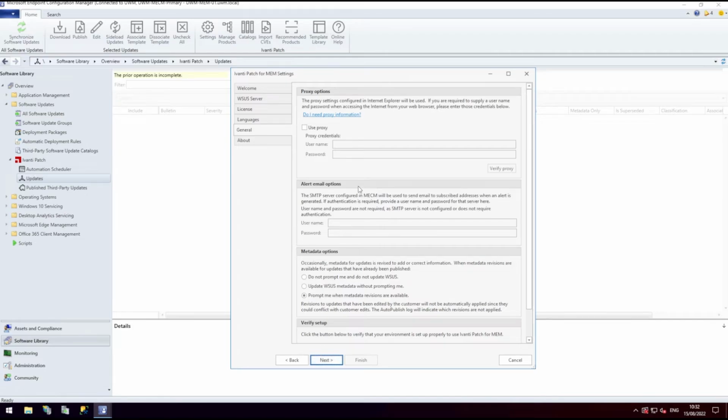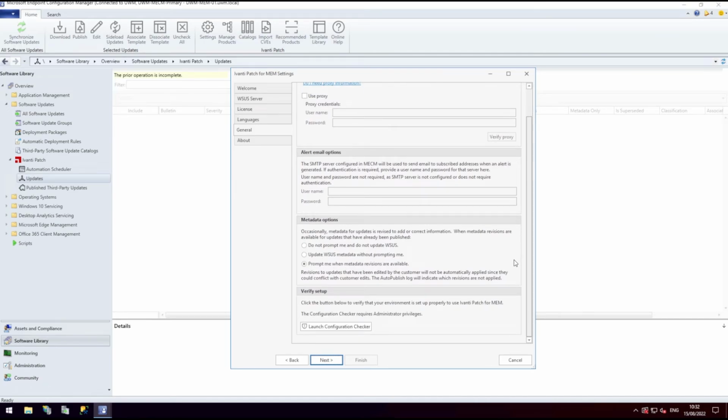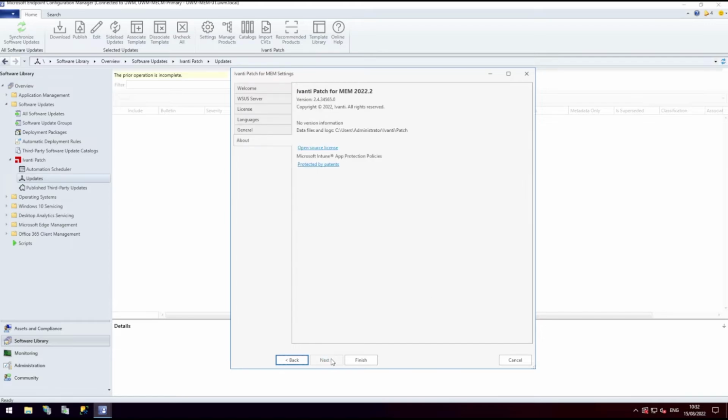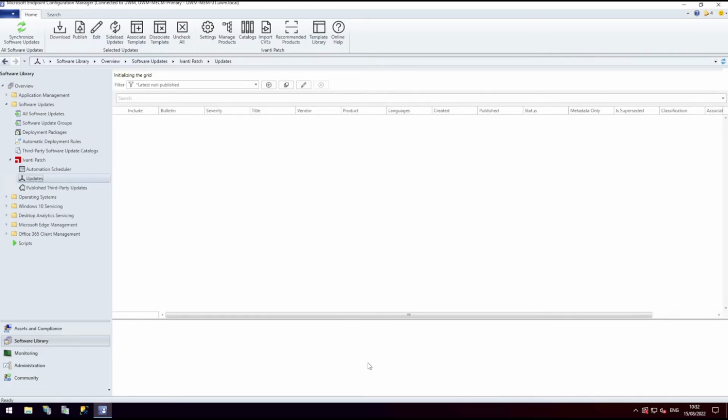The General tab contains additional advanced settings. These settings will be covered in a later section of the tutorial video series. Click Next to proceed to the About tab. Click Finish on the About tab to finalize the initial setup of Patch for MEM.